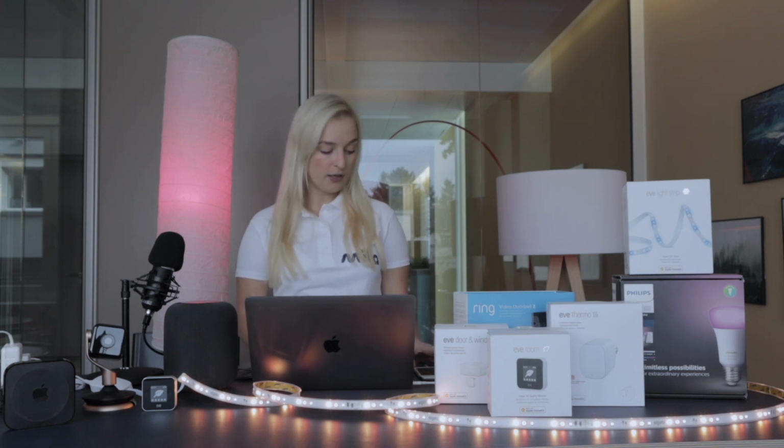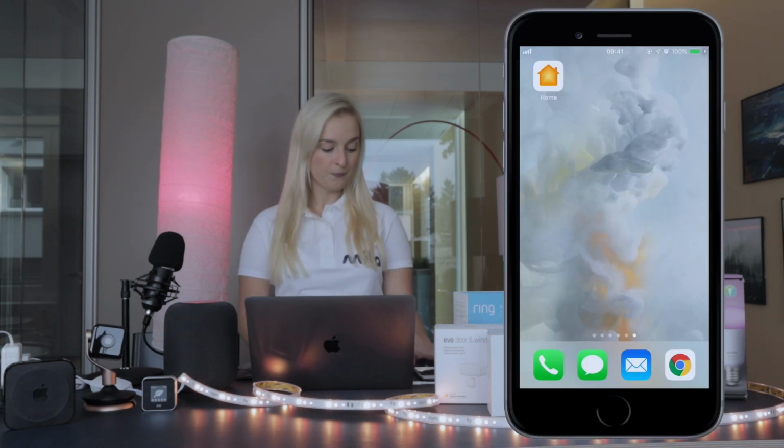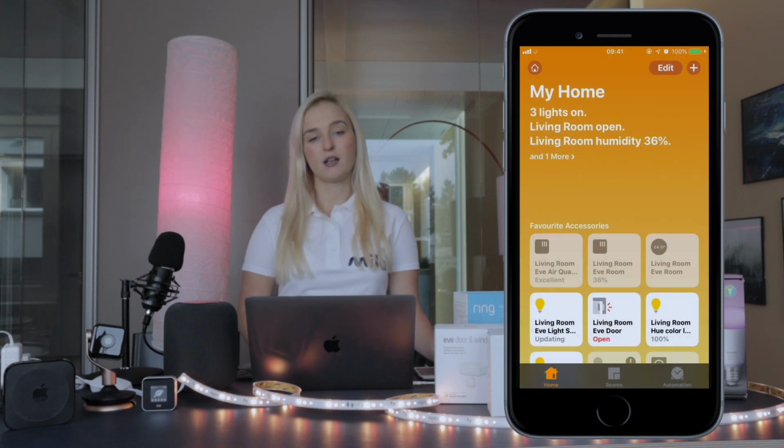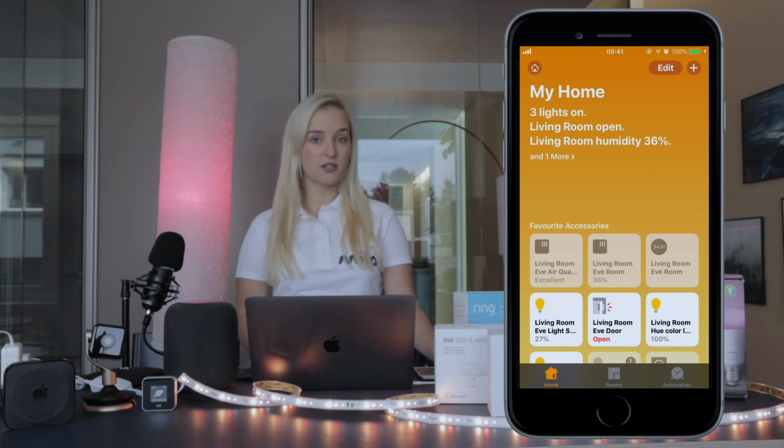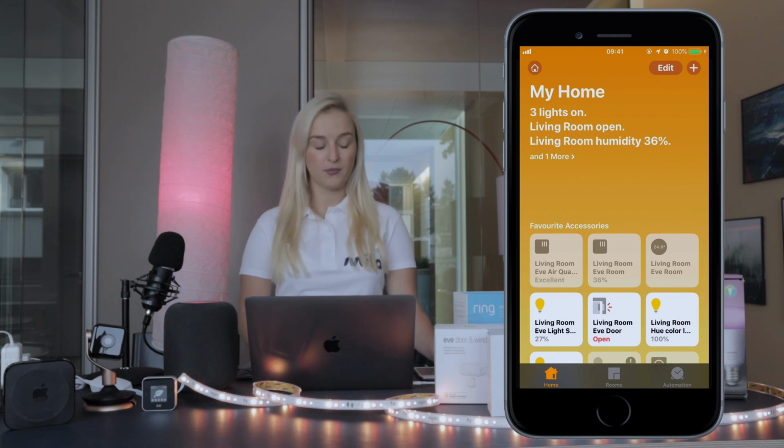So we're going to start off by checking if your customer actually has the HomeKit app on their phone or iPad. And you can easily see that by opening the phone and looking for the home icon. All you need to do is click on that and start adding accessories. Maybe the customer already added some accessories to it already, and then you can work from there.